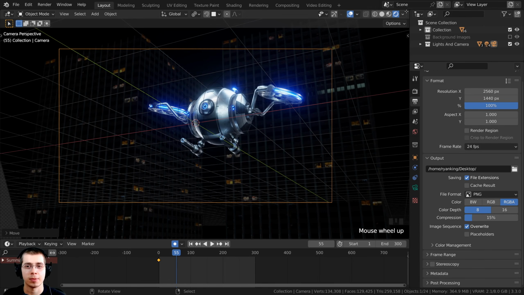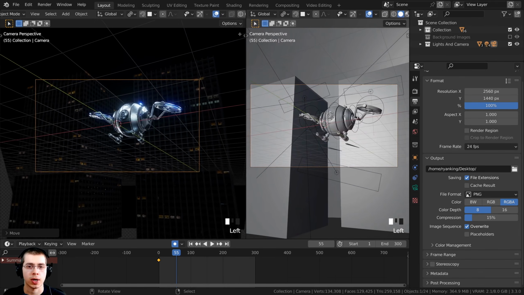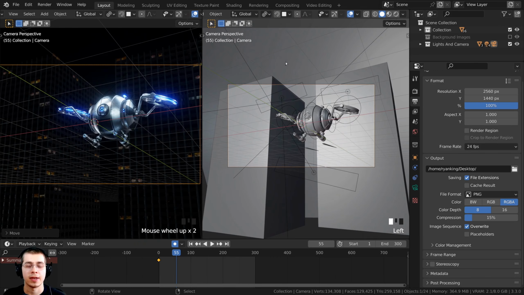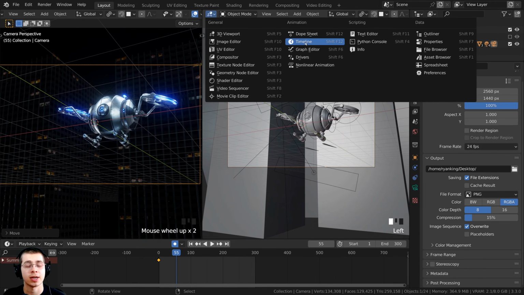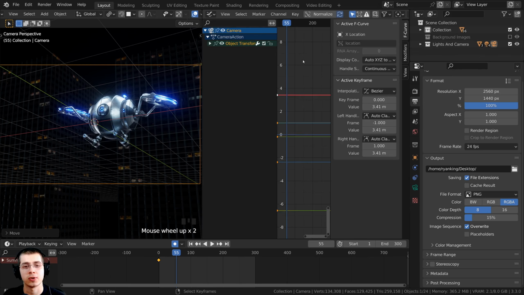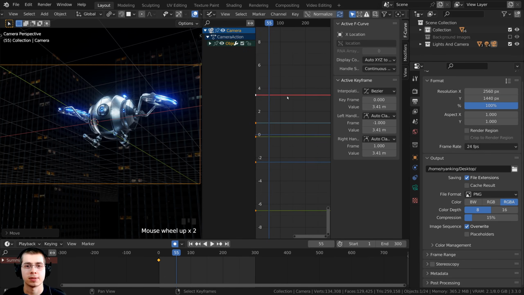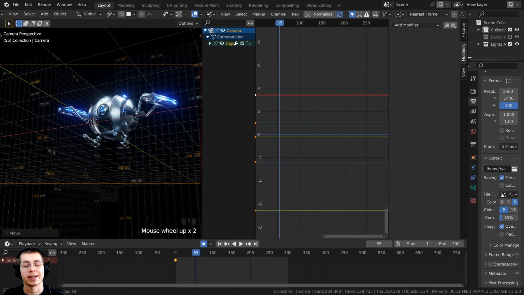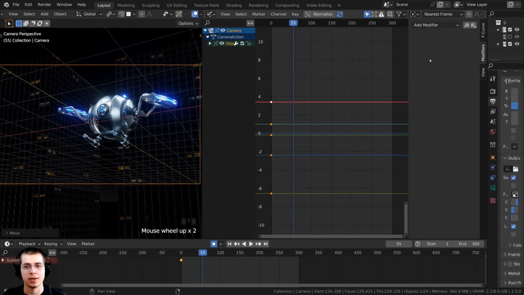So to do this, I'm going to move my mouse right up here when the crosshair appears in the corner and click and drag over, and that's going to split the window. And then in this new window, I'm going to scroll over here, and I'm going to click here to change the editor type, and I'm going to change this to the graph editor. And then I'm going to make this a bit smaller, and if I click right over here, I can go to the modifiers, and I can actually add modifiers to the keyframes.